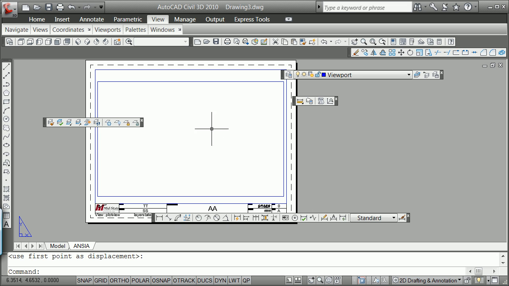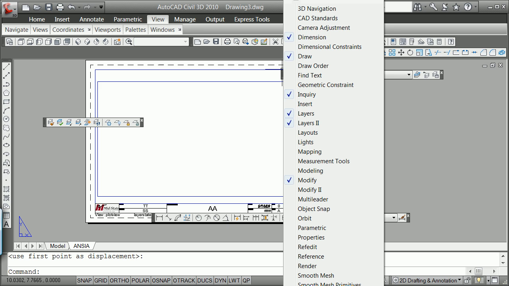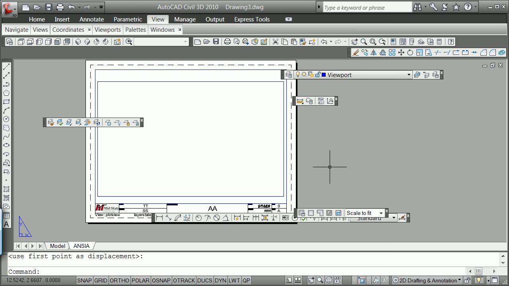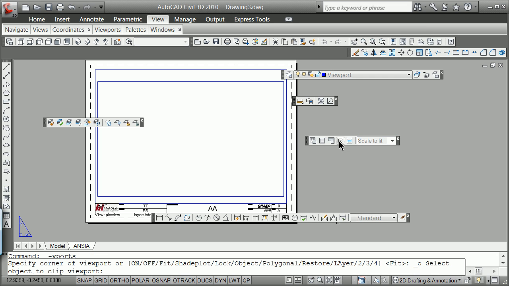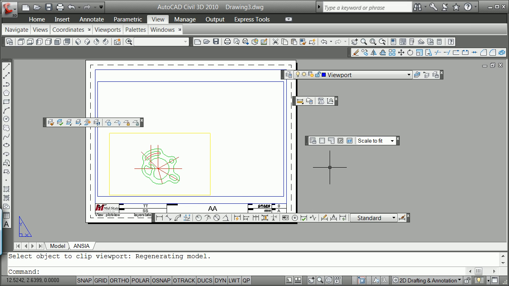Now I use the viewport toolbar. Viewports, views, and viewports, they kind of run together. You keep both of them up. This is the viewport, but the command M view is useful enough to learn. It's right there. It's going to convert an object to a viewport. I'm going to convert that object. I have that there now.